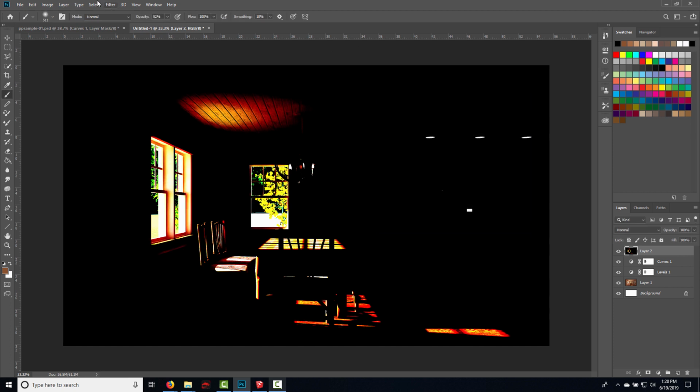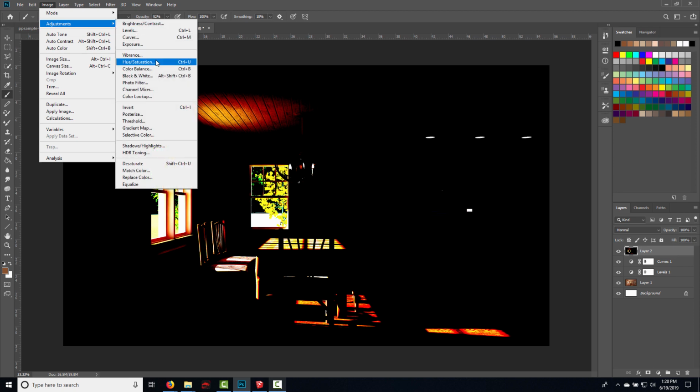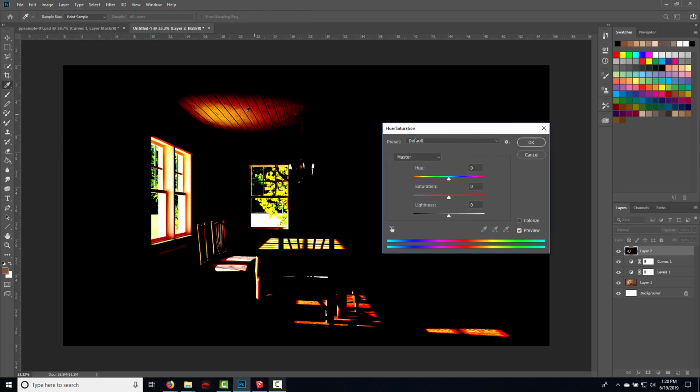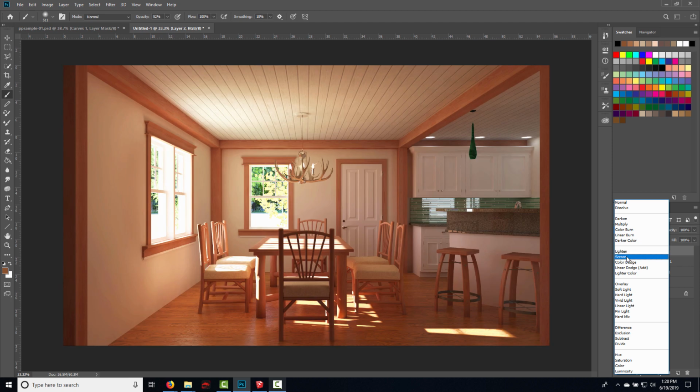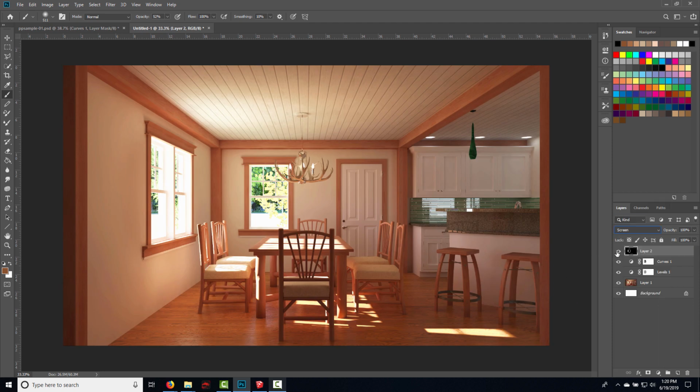Okay, that's good. Then I go to Image, Adjustments, Hue, Saturation. I don't want those funky colors, so just bring the saturation all the way down. And what we're going to do is set this layer to Screen. This is sort of reversing the entire point of painting those layer masks, but I just wanted to show you this technique.